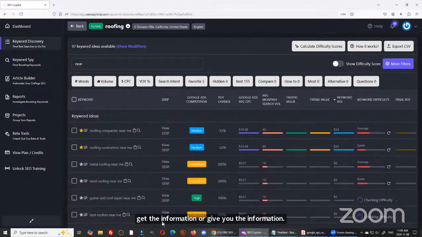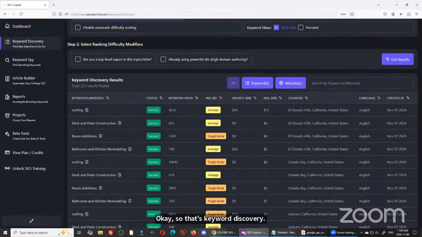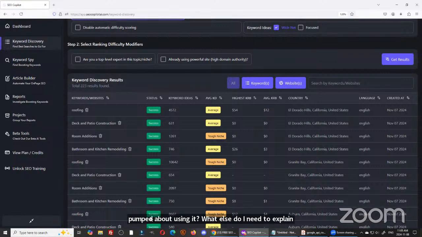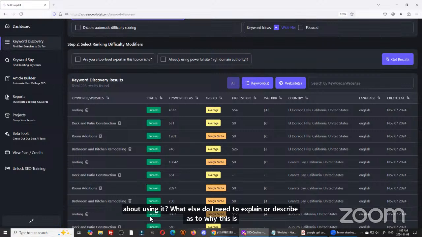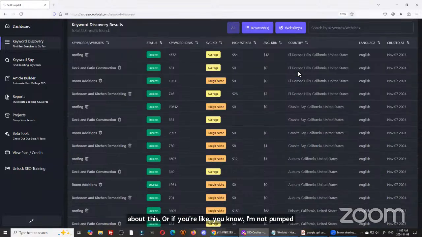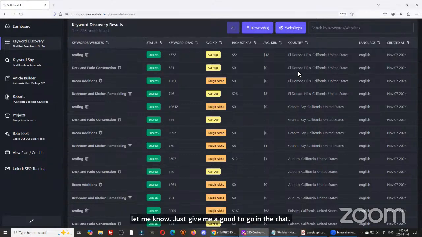Okay, so that's keyword discovery. No one said pumped, so I'm presuming that it's either still confusing or you're not pumped about using it. What else do I need to explain or describe as to why this is so important? What other questions do you have about this? Or if you're like, I'm not pumped, Josh, but I'm good to go, let me know. Just give me a good to go in the chat. And I will literally sit here and wait until somebody does that, because it's this important.